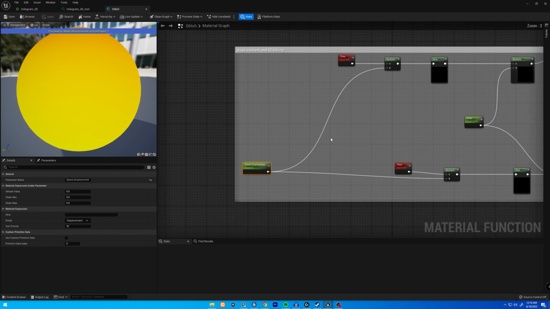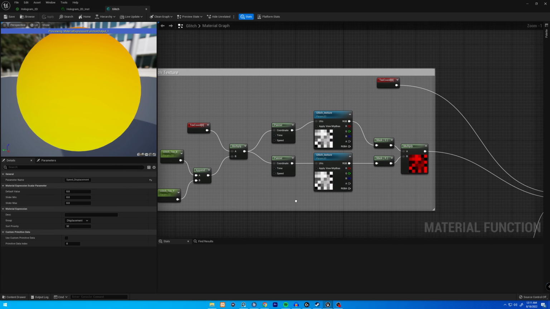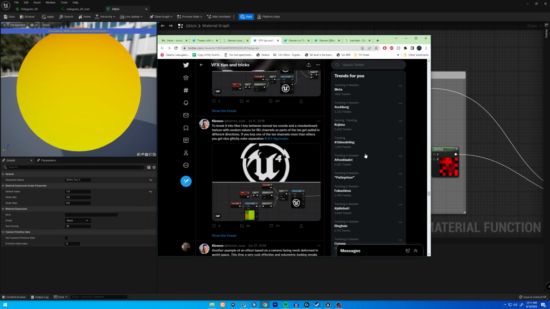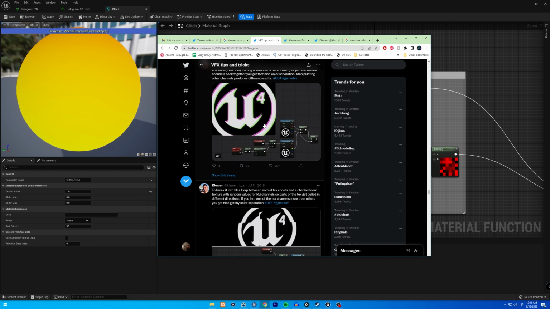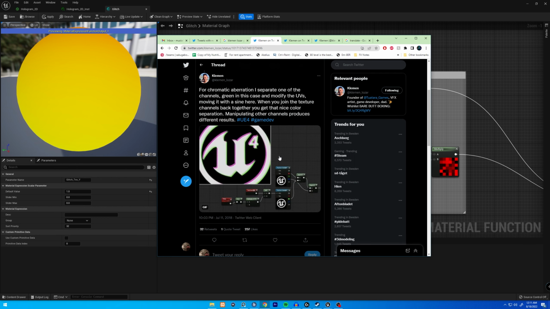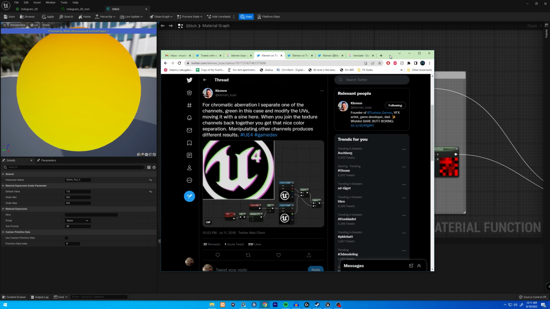So here I set up a texture that I wanted to be the main thing to do the glitching. So I went through this. I got inspired by Clement Lazar. I hope I didn't butcher your name. Sorry if I did. Basically, he set up a way to break up a texture using its UVs. And I got inspired to do something similar with this material.